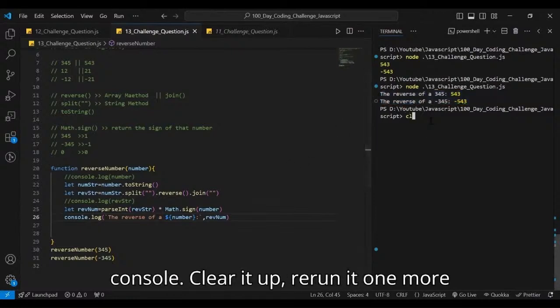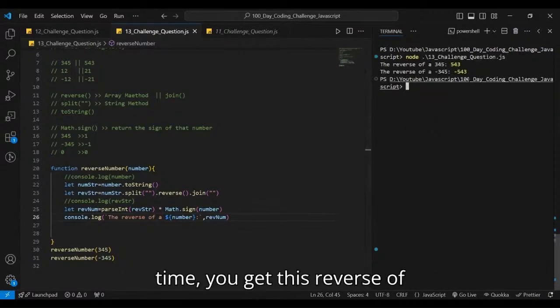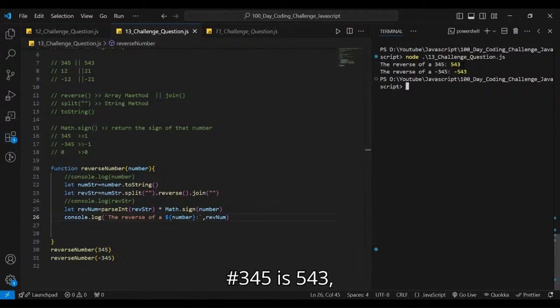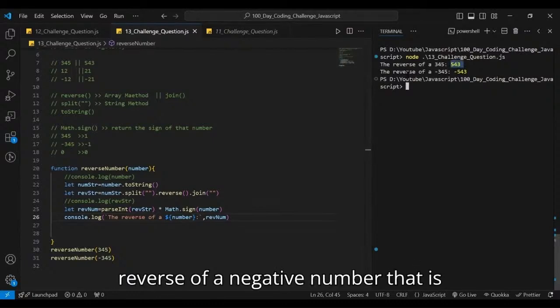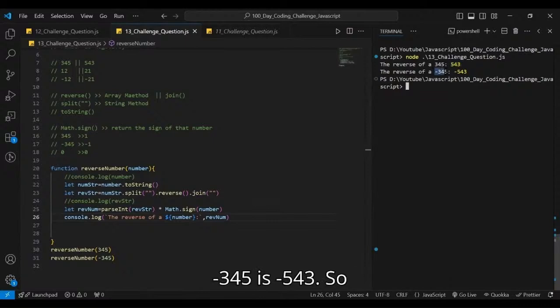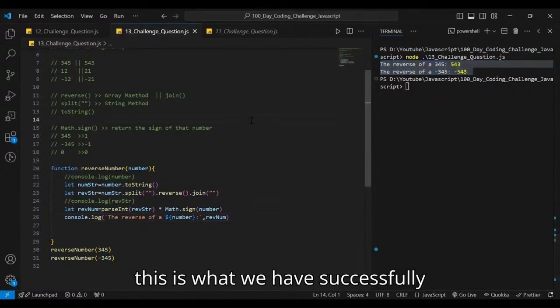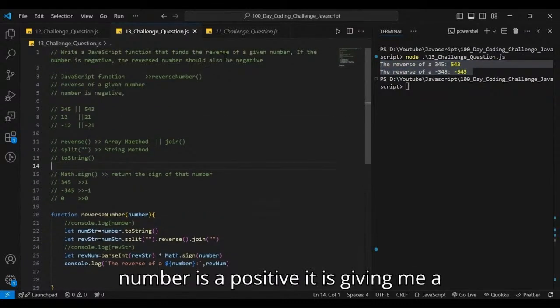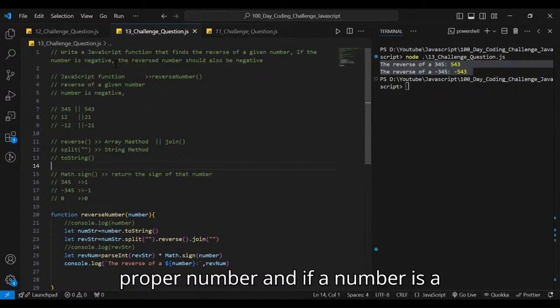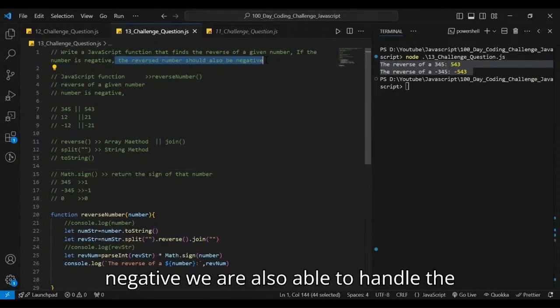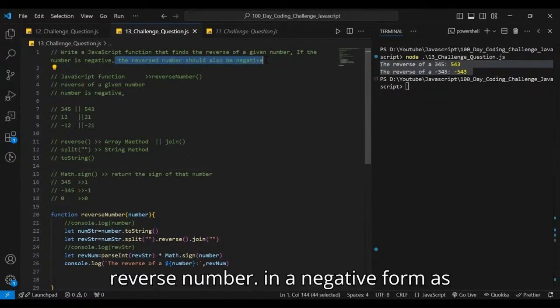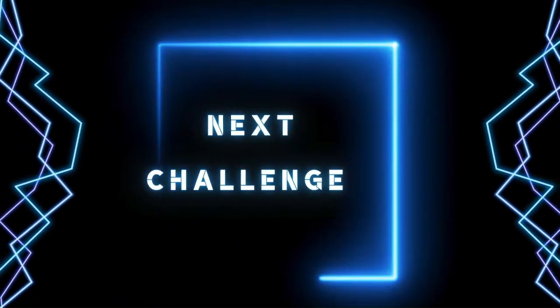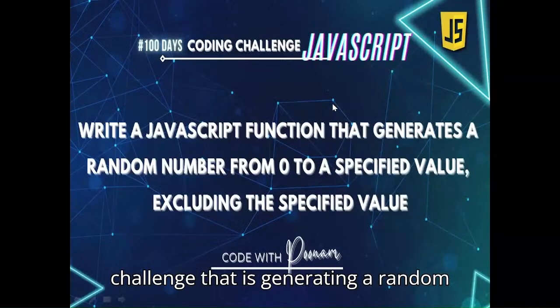In the console, clear it up, rerun it one more time. You get: the reverse of number 345 is 543. Reverse of a negative number, that is minus 345, is minus 543. So this is what we have successfully done, both things here: if a number is positive, it is giving me a proper number. And if a number is negative, we are also able to handle the reverse number in a negative form as well, correct?